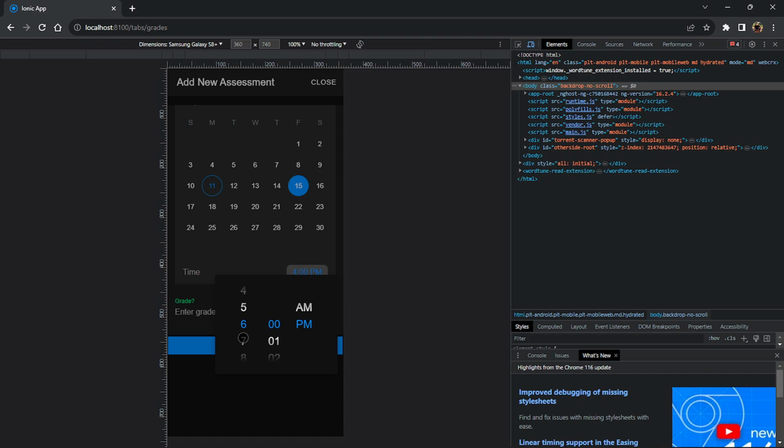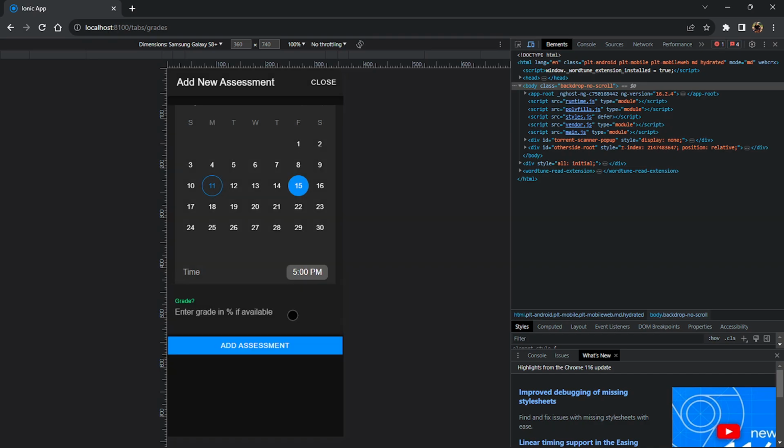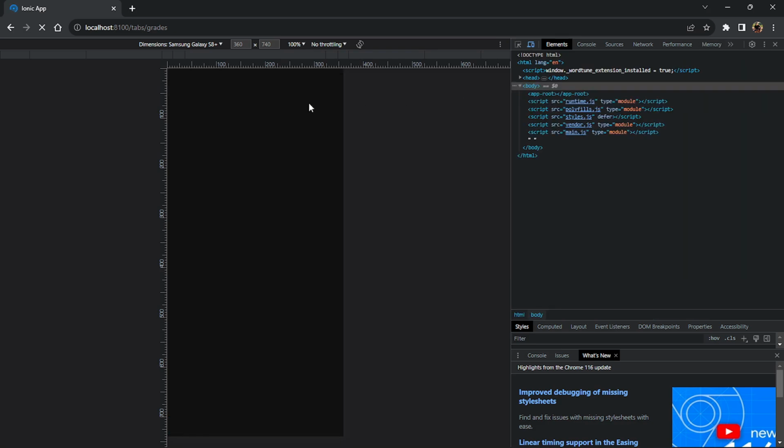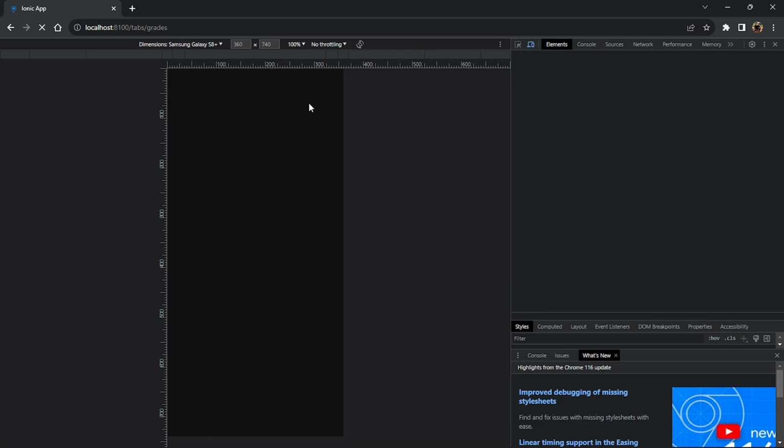Like most semester tests on tax, so 5 p.m. And then here obviously it says grade with a question mark. Usually you won't have a grade when you add the assessment. You can add the grade later. So when you click add assessment, it's gonna refresh.